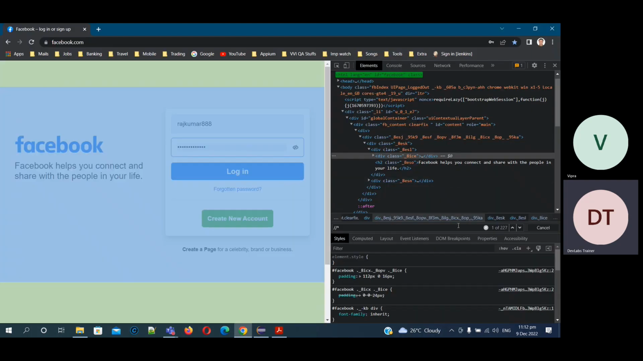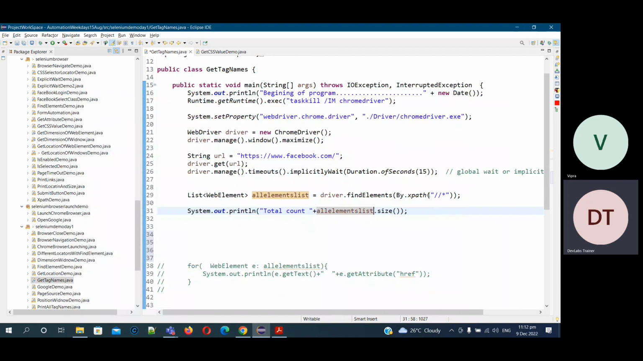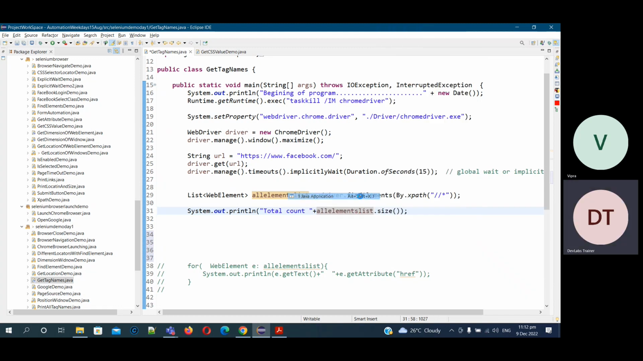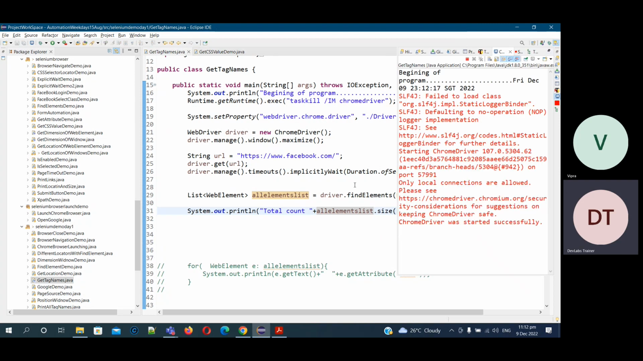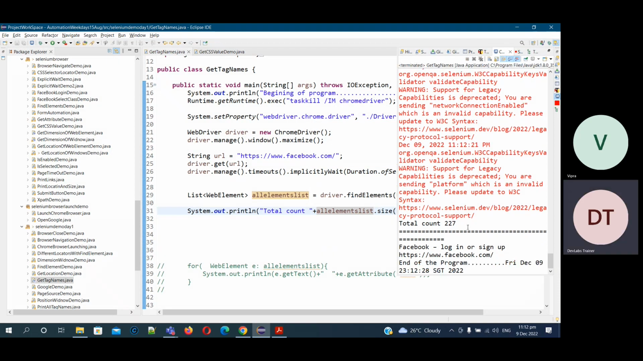And manually we counted how much it was coming, 227. So let's check whether it is coming the same in the automation or whether something is changing dynamically. Some pages are dynamic, so it will keep on changing every time. You can see here it is saying that the total count is 227. So manually and in automation, it's the same count. So the page is not that dynamic, but that should be okay.